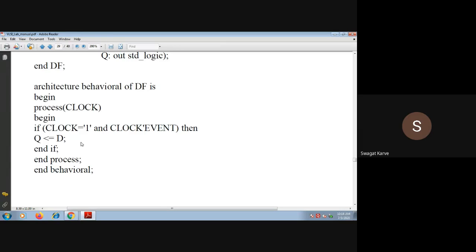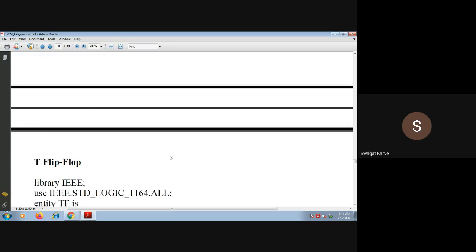And if clock is 1, then only the output will change. If clock is 0, the output will not change. It will remain as it is. Okay, so this is about the D flip flop.